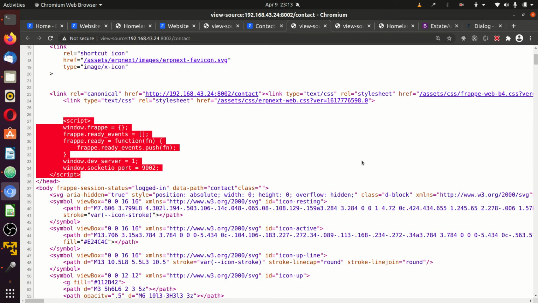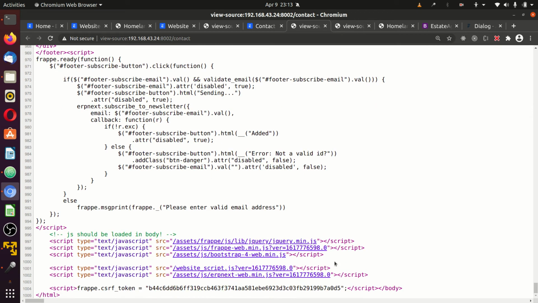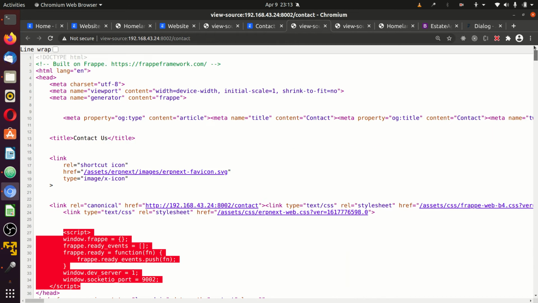Save that one first. Then at the footer, I may need to grab some of the content here, but let me check the top if there are still other things. We might have to end up grabbing the erpnext.web.css and this frappe-web.css. But I'll pause here for now.